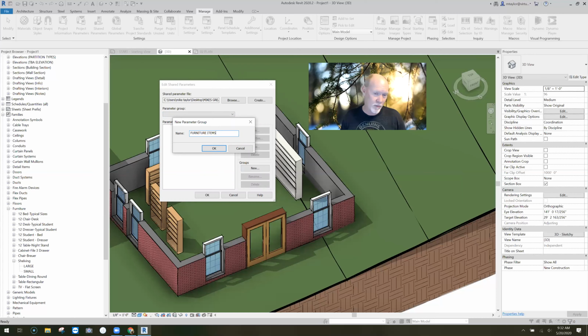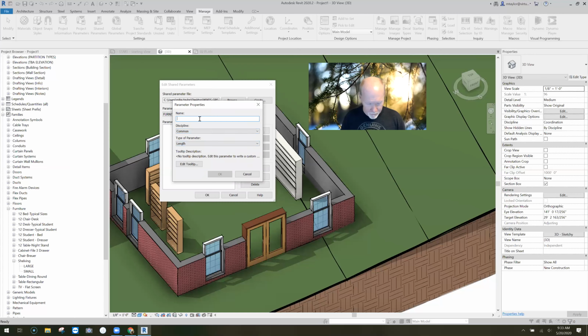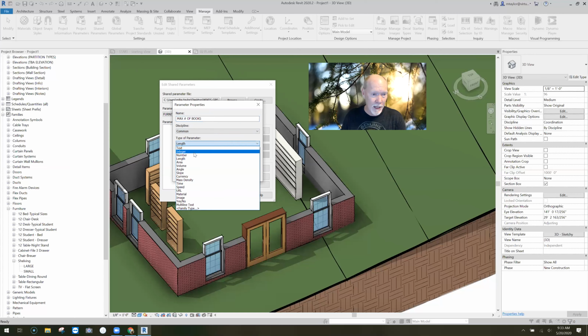Furniture items, okay? You can make another group called rooms, another group called sheets, title blocks, you know, if you have shared parameters for those kind of things. But under furniture, we need a parameter. I'm going to hit here, new parameter, okay? And I'm going to call it max number of books. Max number of books, and I'm just going to make it an integer, make it easy for all of us, okay? Max number of books is an integer, and I just go, okay.